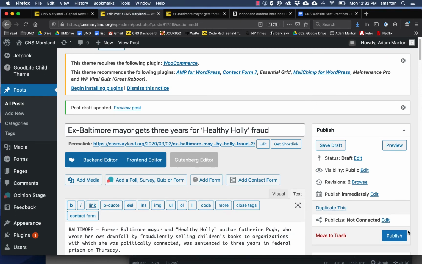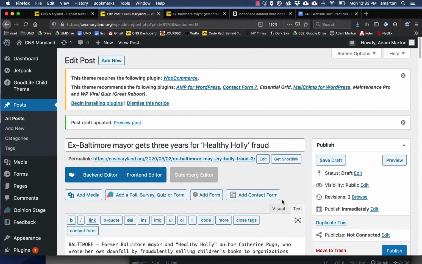So you won't be able to publish your story yourself. You're going to want to wait for your editors to actually click the publish button. You're going to want to set it up as a draft and preview it and make sure everything looks good. And then when you're done, you just talk to your editor and let them know that the story is ready to be published. So again, just a quick review.